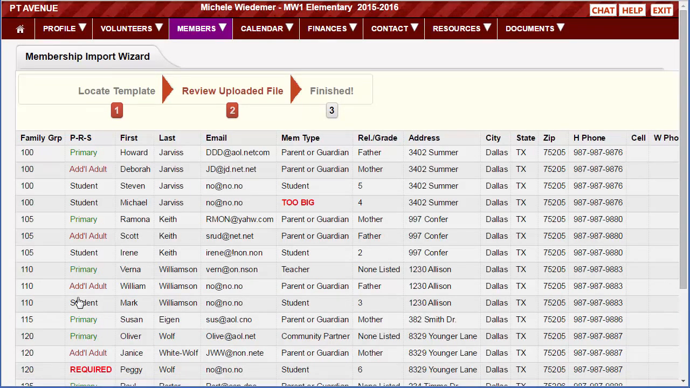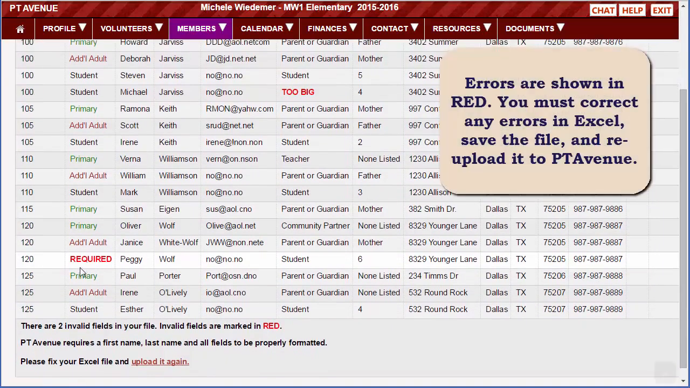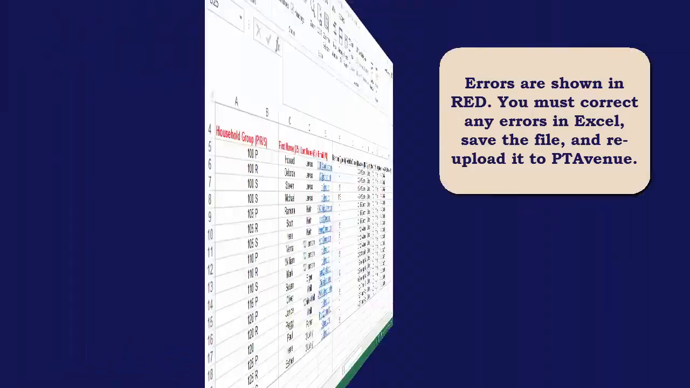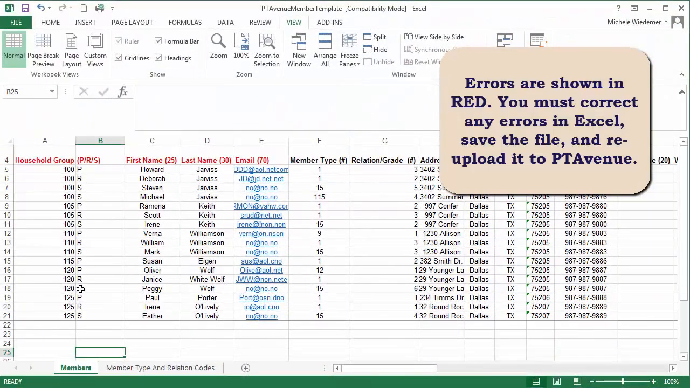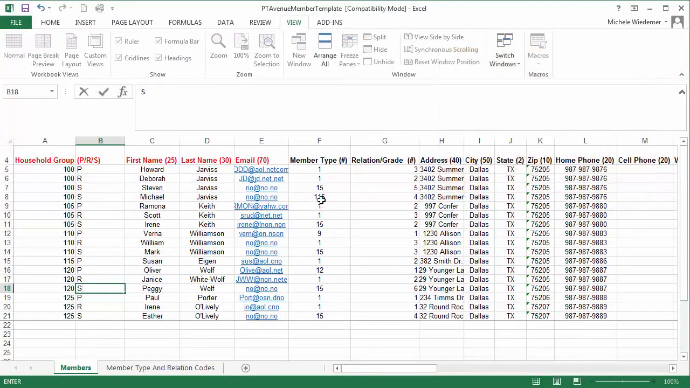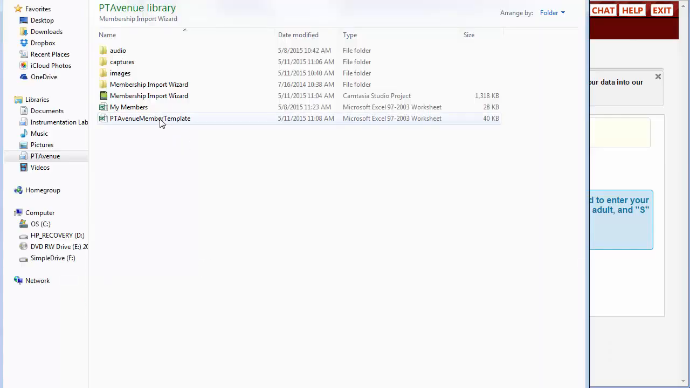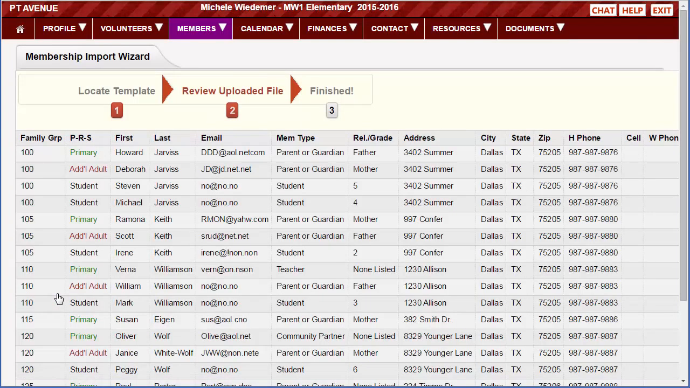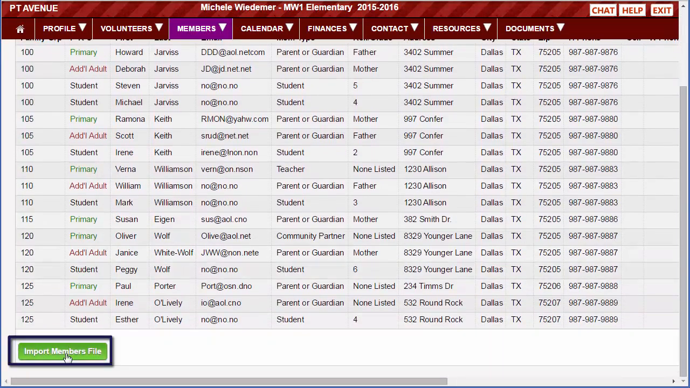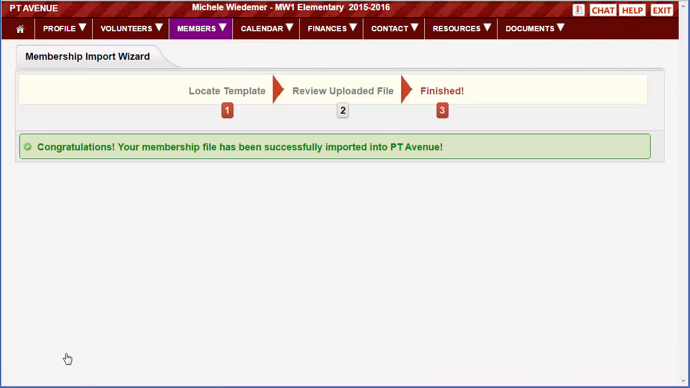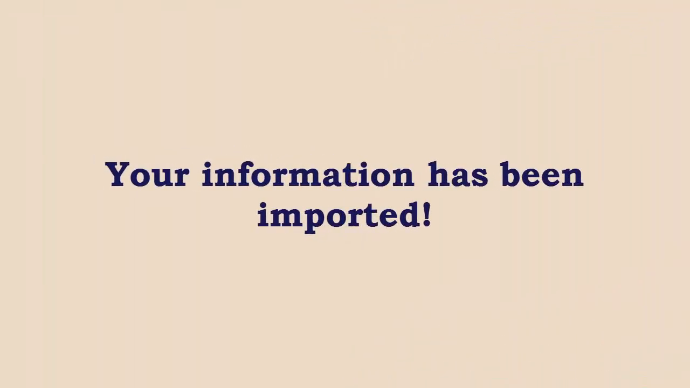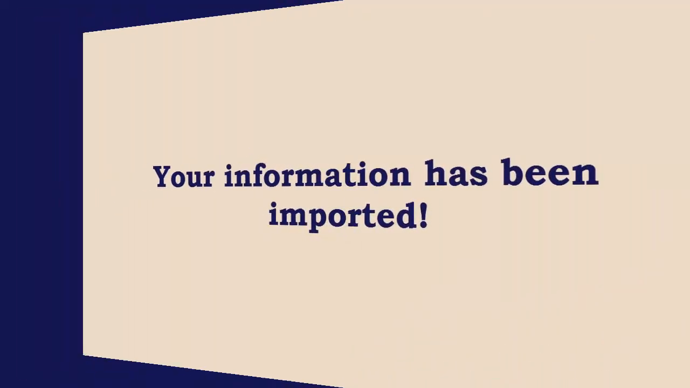On the next screen, you can review the information that will be uploaded to PT Avenue. If you have any red text or errors, you'll need to go back to the Excel file to correct the errors. Resave the corrected file, then return to the Membership Import Wizard screen and upload the file again. When the data is ready to import, select Import Members File. This process can take some time if you have a number of members you are importing. That's it. Now you've imported your member information.